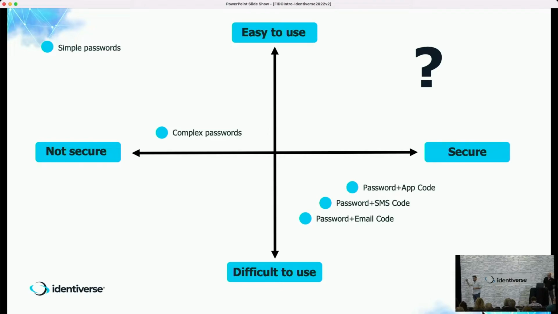So I have this chart here. And if we're going to replace the password, if we're going to fix the fundamental underlying problem, we need to evaluate where our landscape is. On the y-axis, we have ease of use. How easy is this to use? On the x-axis, we have security. So over in the far, far left, we have simple passwords. Easy to use. It's easy to QWERTY your password. It's not secure. Doesn't work. Then we have complicated passwords, harder to type in, marginally more secure.